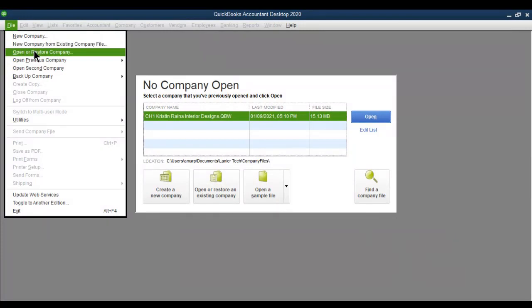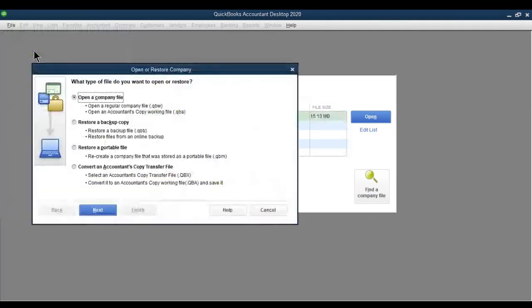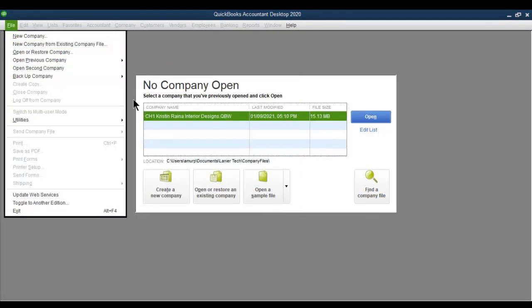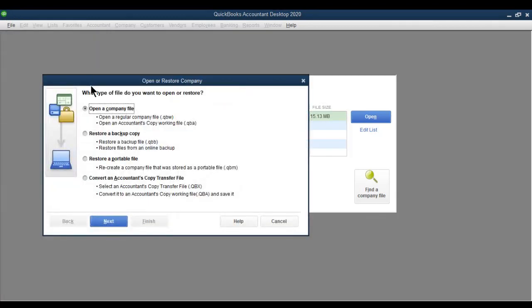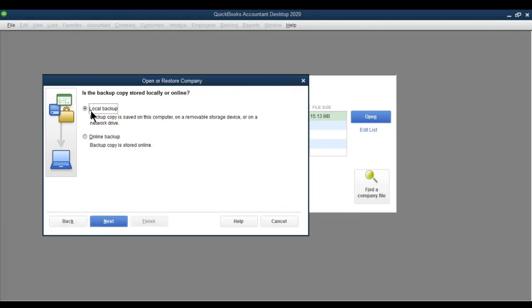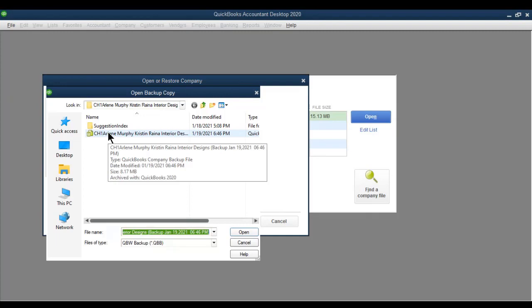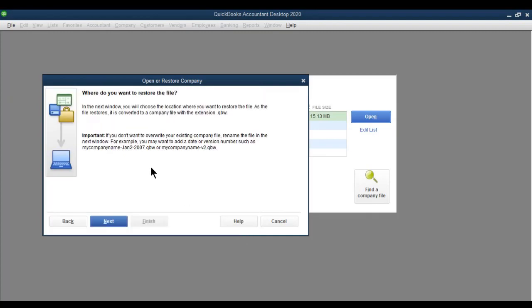Okay, the other thing, it was saying open or restore a company. So again, you're going into your file menu from this no company open screen, open or restore a company, and it'll ask you what you want to do. Now you're restoring a backup copy. And next, local backup. These screens are the same for each of the functions pretty much. And it's going to look for my backup copy. And here it is, open.